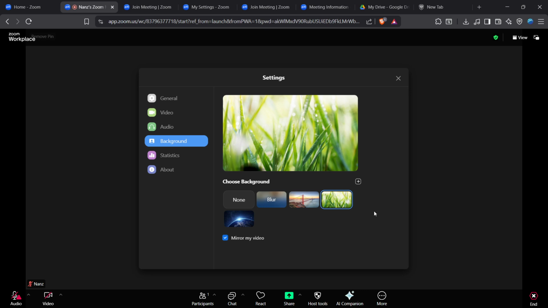Pick something that contrasts a bit with your clothing to reduce flicker, and try to face a light source for the cleanest result. If your device supports it, blur is a great choice for a tidy, distraction-free look while keeping you in focus. A few quick tips as you choose.